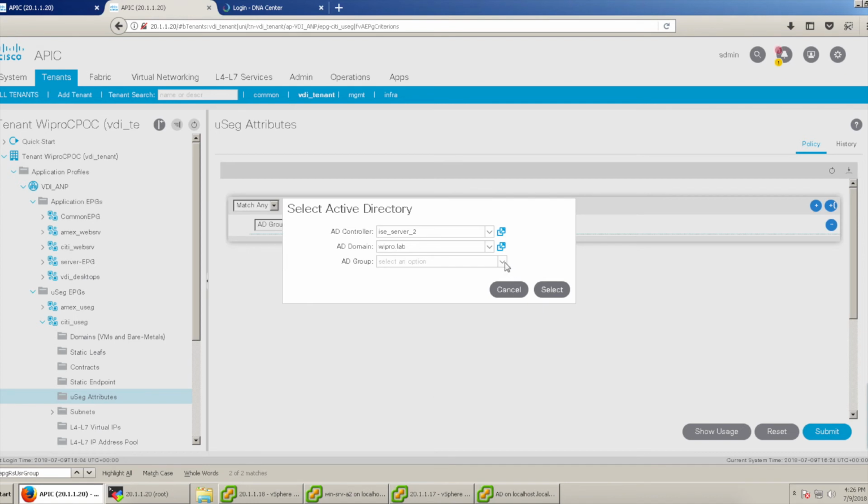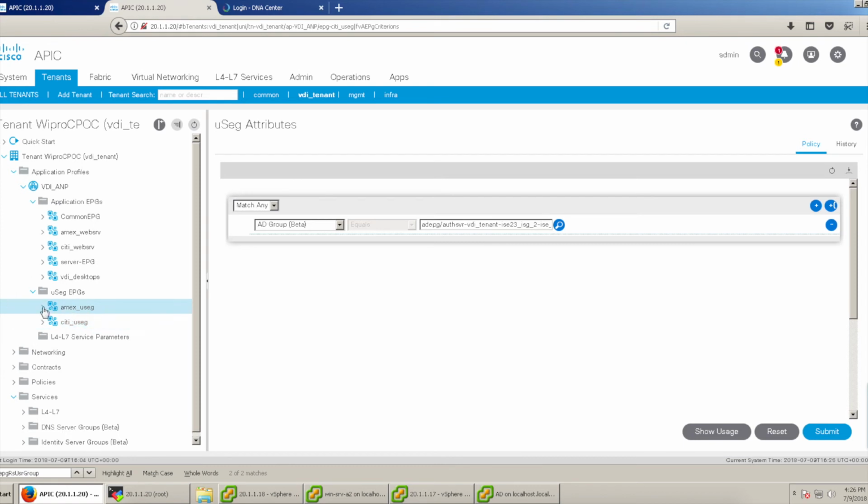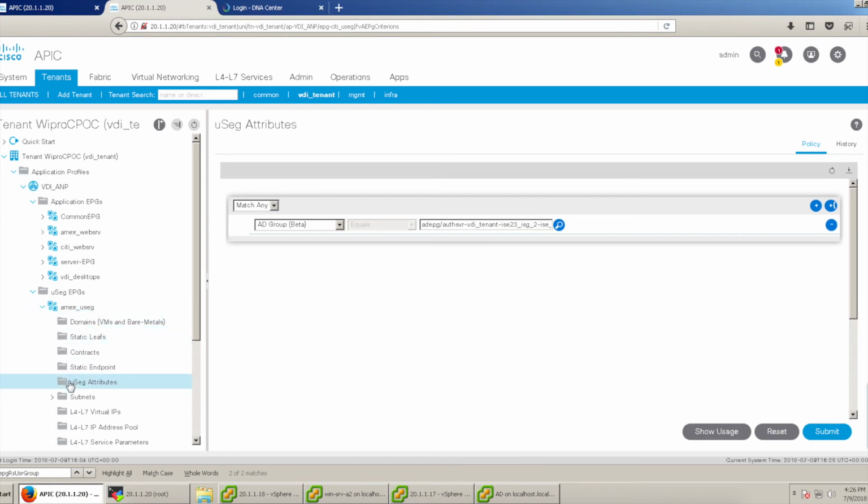Next, we go ahead and choose the AD groups that were defined in the AD domain, and this actually points to the Microsoft AD groups that were assigned to the domain earlier. Likewise, we configure the Amex uSeg with the classification criteria of grouping Amex users to their respective Amex group.